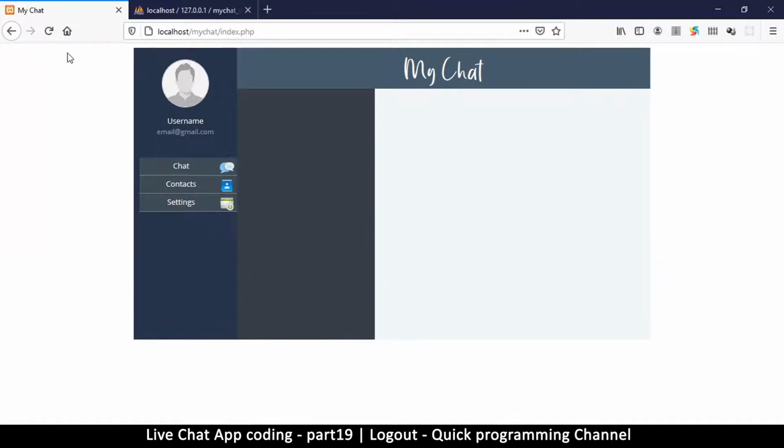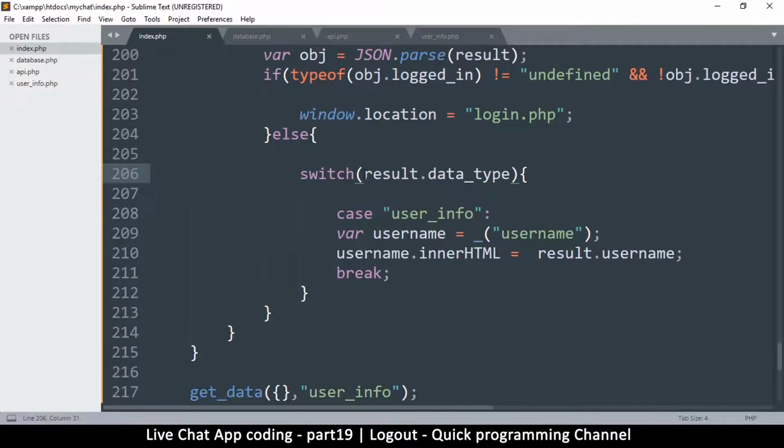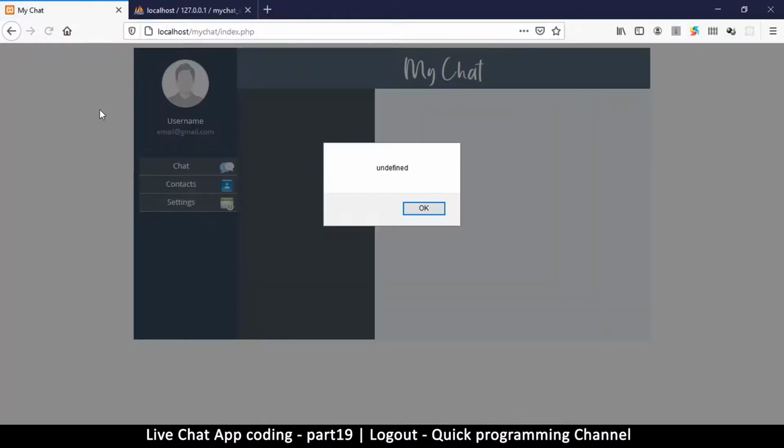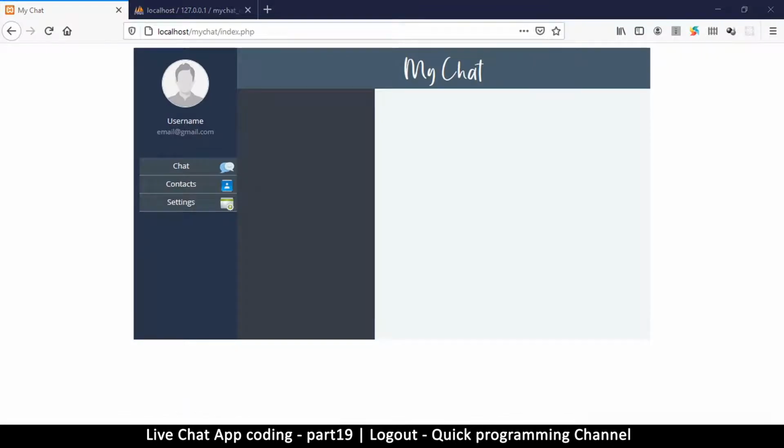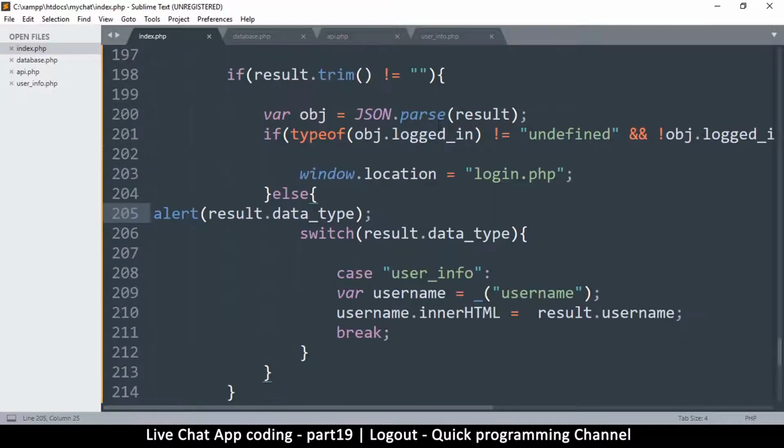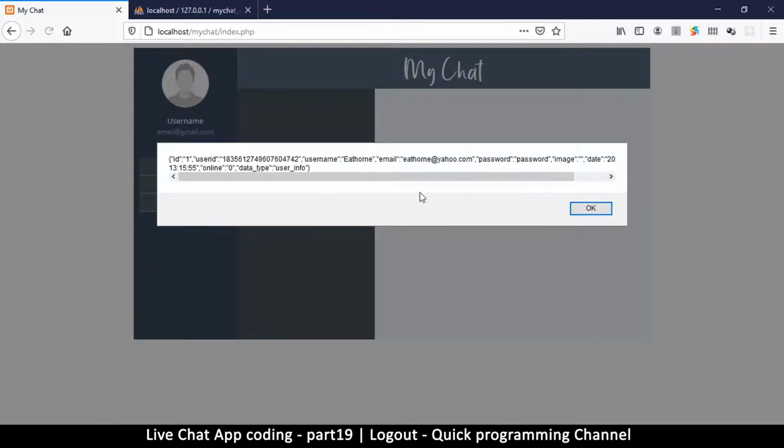Now everything is fine. But why isn't our username changing? So what I want to know is, let me echo it out here. Let me just have an alert, just to be sure that we know what the data type is. So it's undefined. Okay, so we don't have it, so instead let me just get result itself. Okay, so we are getting, okay, data type.